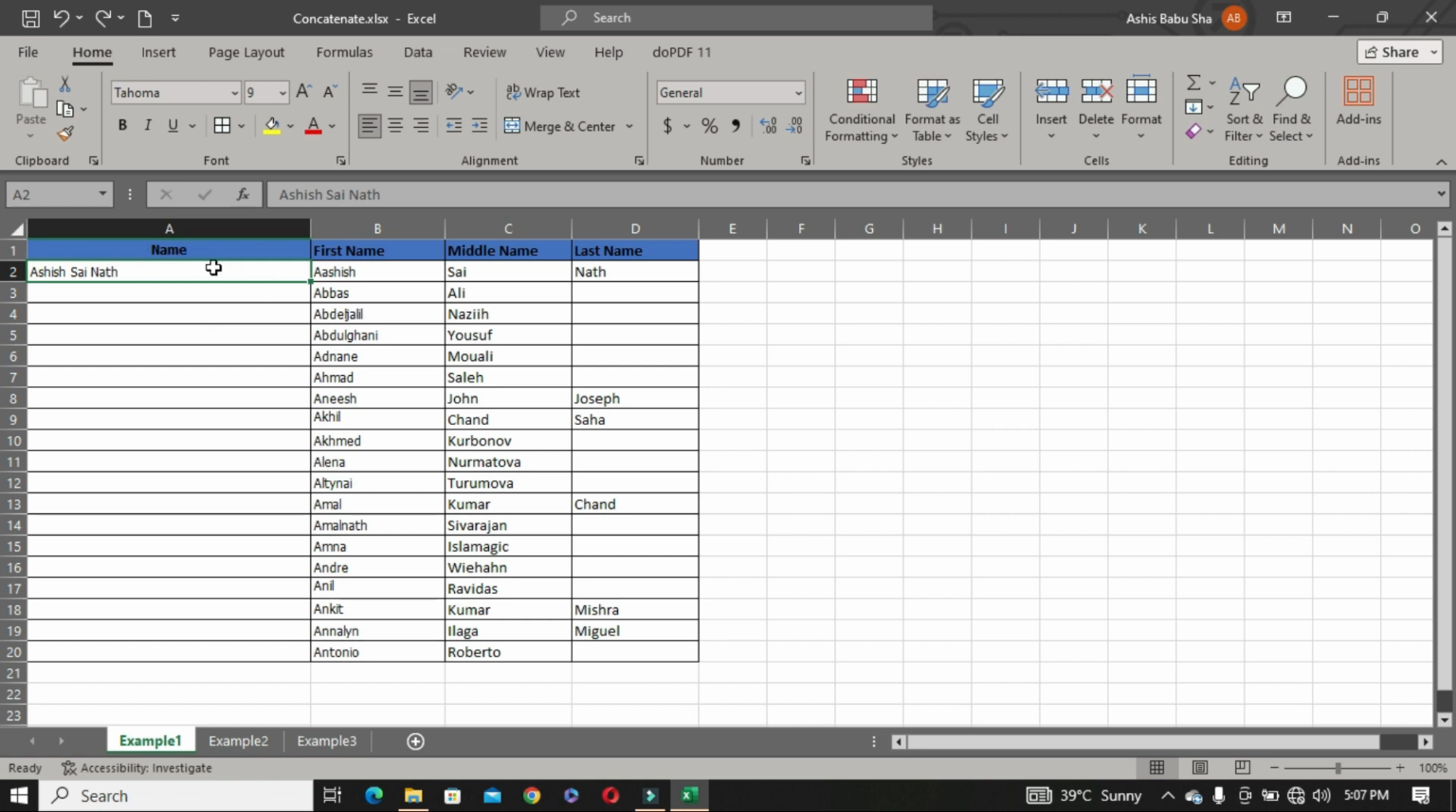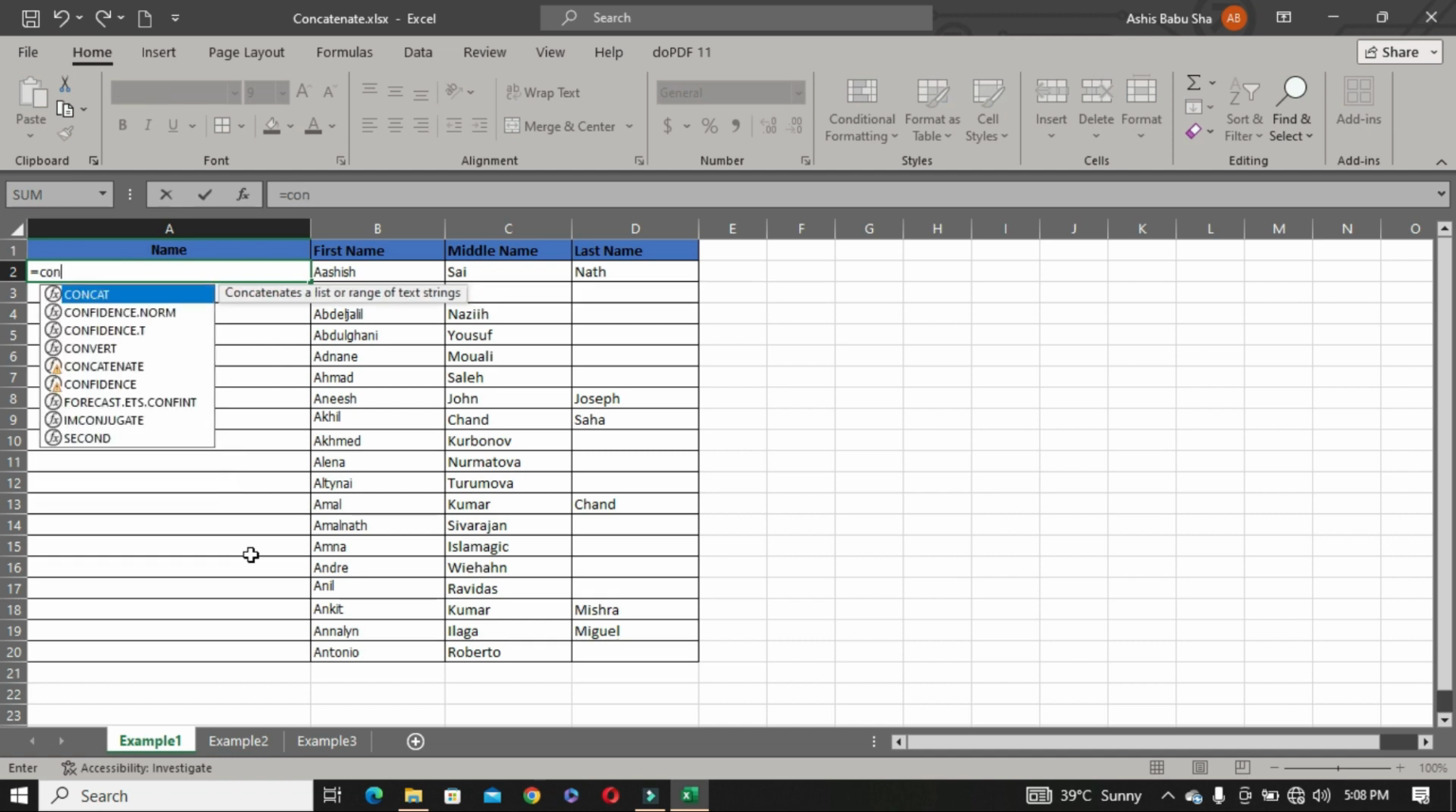So I'm starting. Here the name is given as Ashish Sai Nath. You have to mention it like this: Ashish space Sai space Nath. One formula you have to use is CONCATENATE, equal to CONCATENATE.